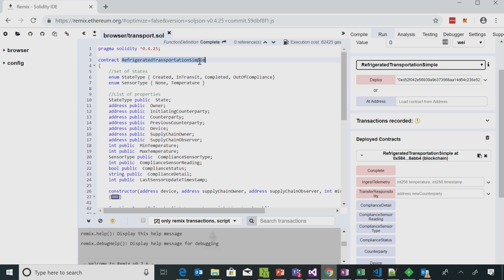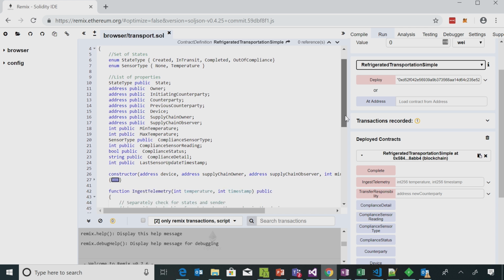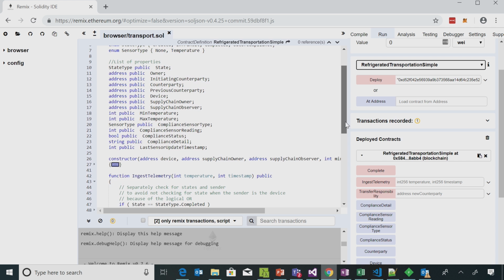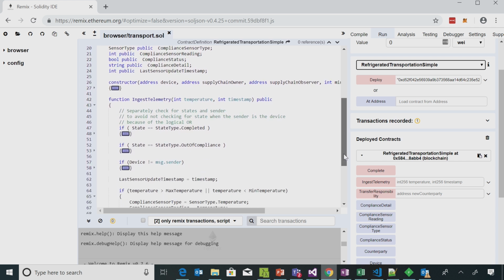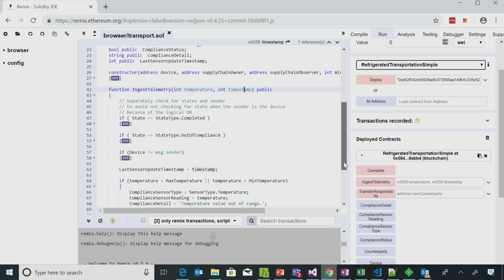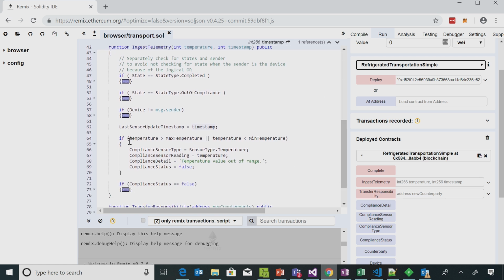It's again a simplified version of the refrigerated transport sample that we have for Workbench, for the rest of the development kit. We are posting this exact contract as part of this walkthrough, so don't worry about the changes. You can use this contract verbatim. It's in the walkthrough. And as I was mentioning earlier, we're going to execute or interact with this ingest telemetry function. This function takes in two parameters, temperature and timestamp. You saw how we were creating those earlier. And then based on those two parameters, it does something very, very simple.